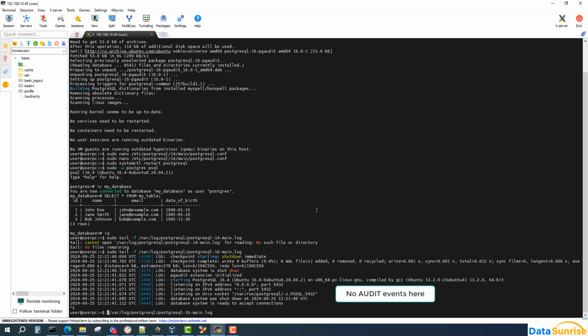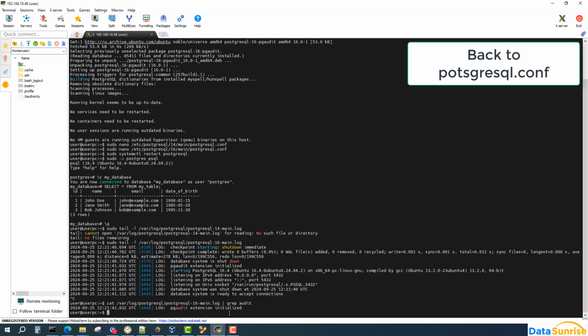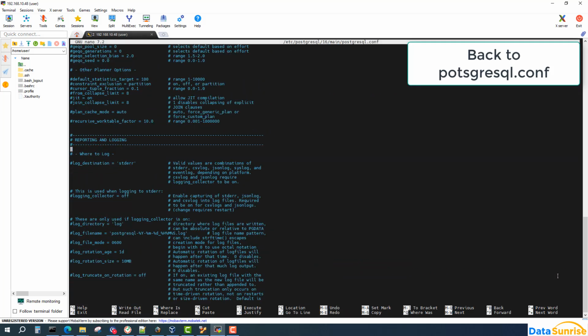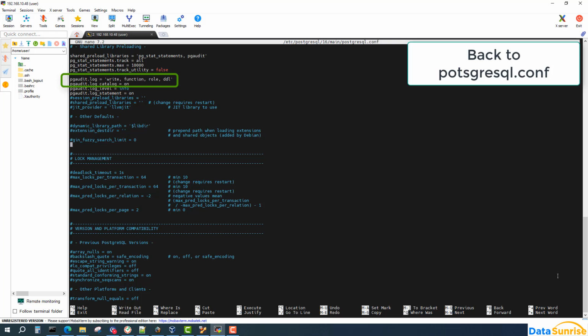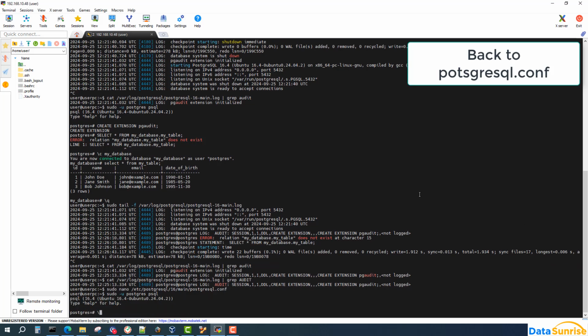To be sure there were no log messages, we tried retrieving the audit events from the log file using the cat command. Let's take another look at the config file. I see I didn't include read here, but that's perfectly fine. We won't change it. Instead, we'll just run an insert query.